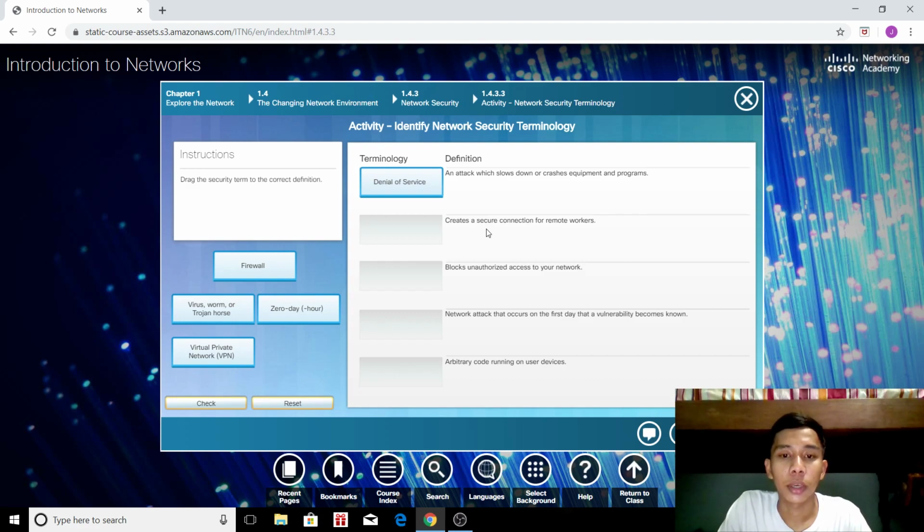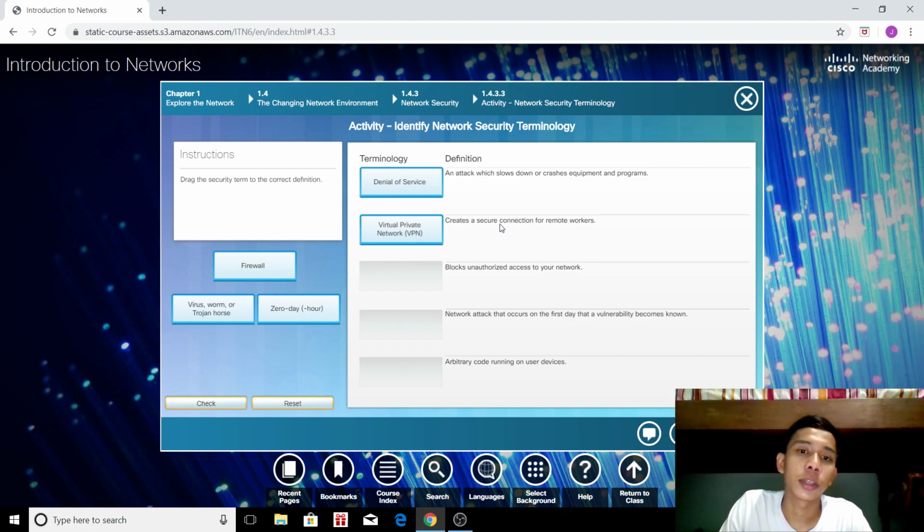Create a secure connection for remote workers. VPN. VPN is the one that creates a secure connection for remote workers. And what blocks unauthorized access to your networks? Firewall. Firewall is used to block unauthorized access to the network.